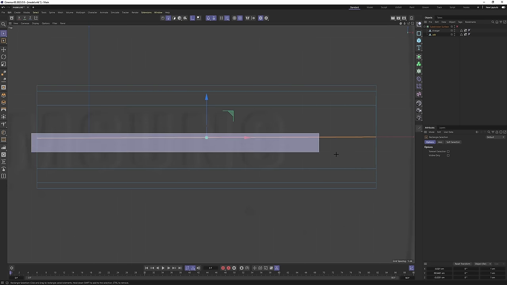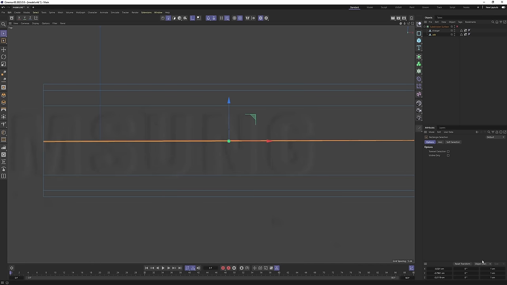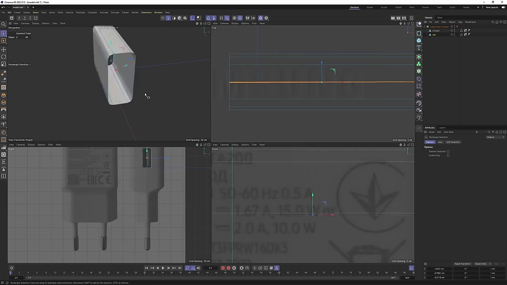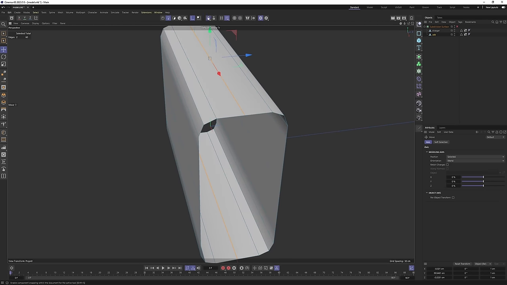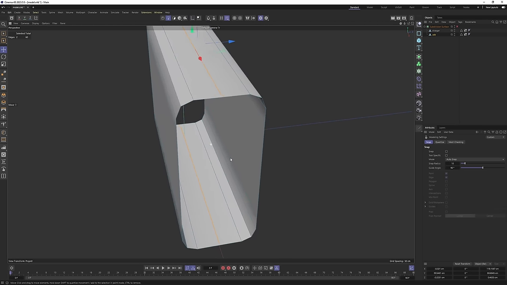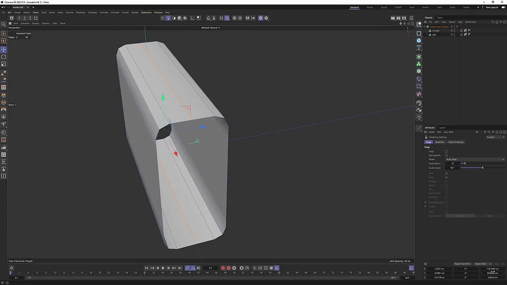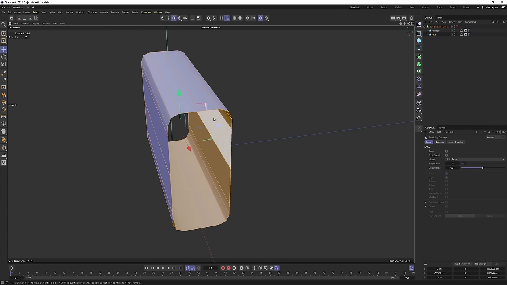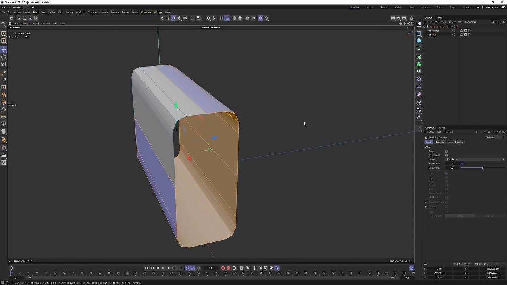As you can see, these edges are not perfectly straight. So let's go to the coordinates. First, let me turn off snap and axis mode. Select these two edges and check the Z. First, I'm going to scale them to 0, then position them to 0. Now I can select these polygons, invert them, and delete them.